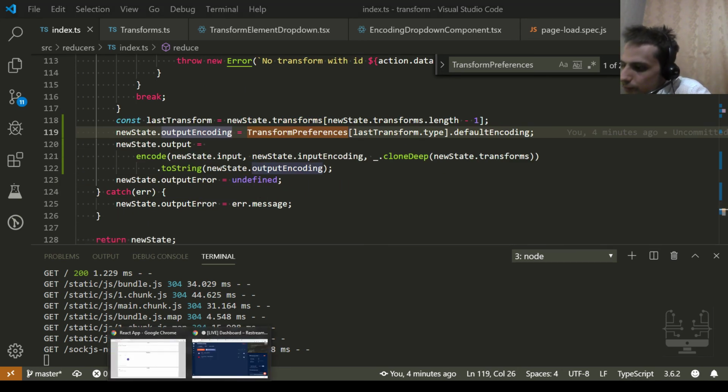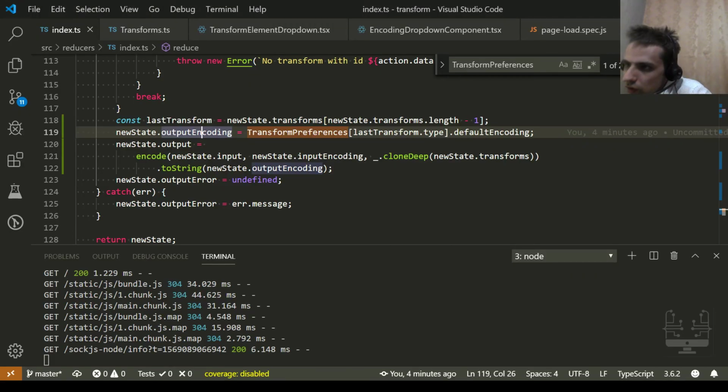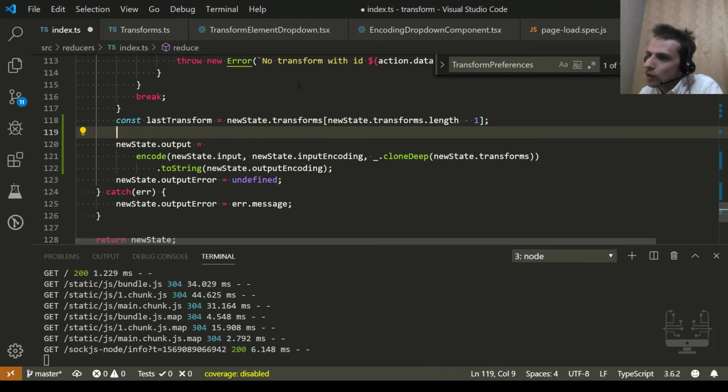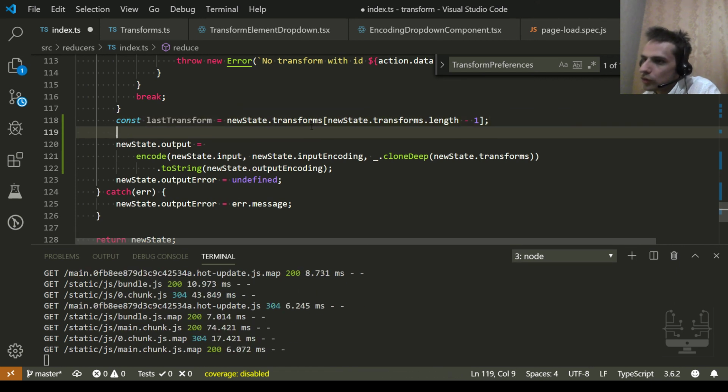How did it happen? So what now happens, I will show you so you understand better. See, I'm setting AES encrypt. Here, for example, I select text, hex. I can select neither text nor hex, which shouldn't be the case actually. Default encoding should only be set when you change transform type or when you add a transform. So it shouldn't be here.